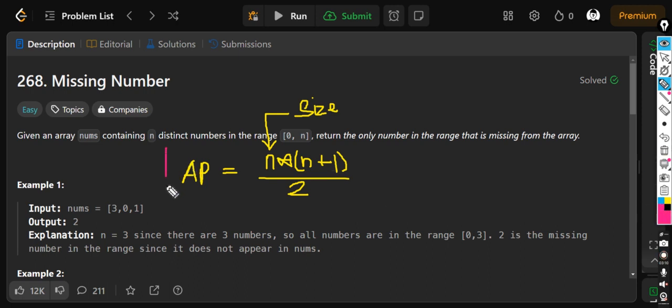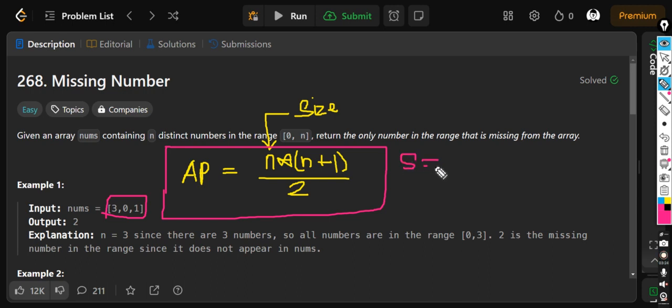This formula is very easy, so we have to follow it. Now what we will do is find a sum. What sum do we have to find? We have to find the sum of this vector. So what is the sum? 3 plus 0 is 3 and 3 plus 1 is 4. So sum is equal to 4.